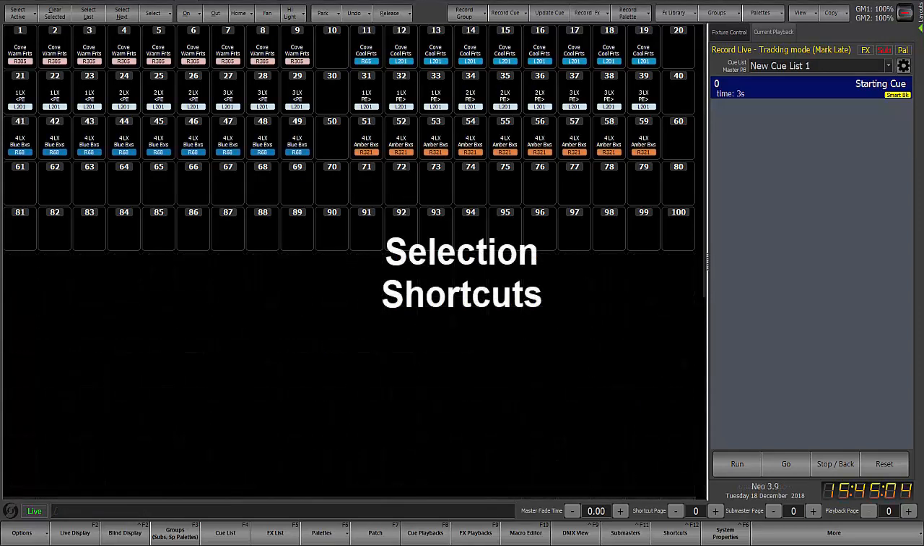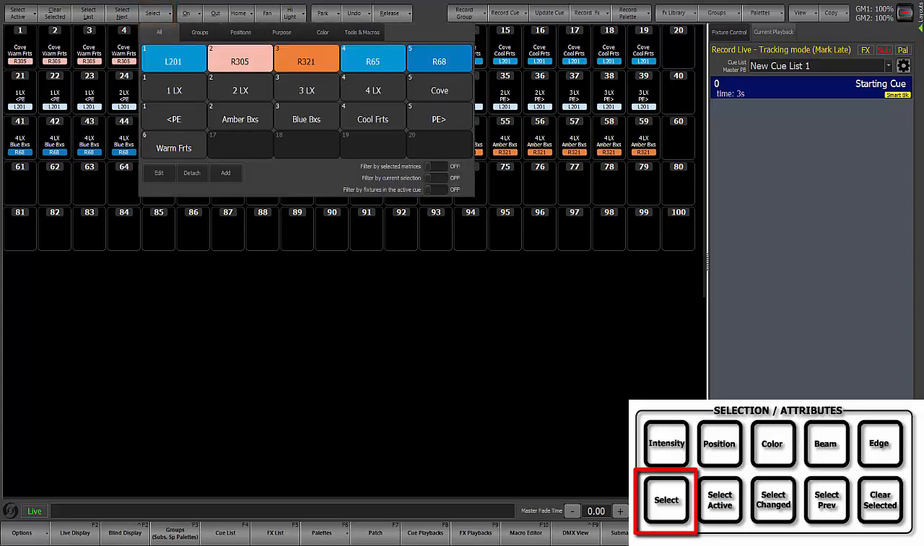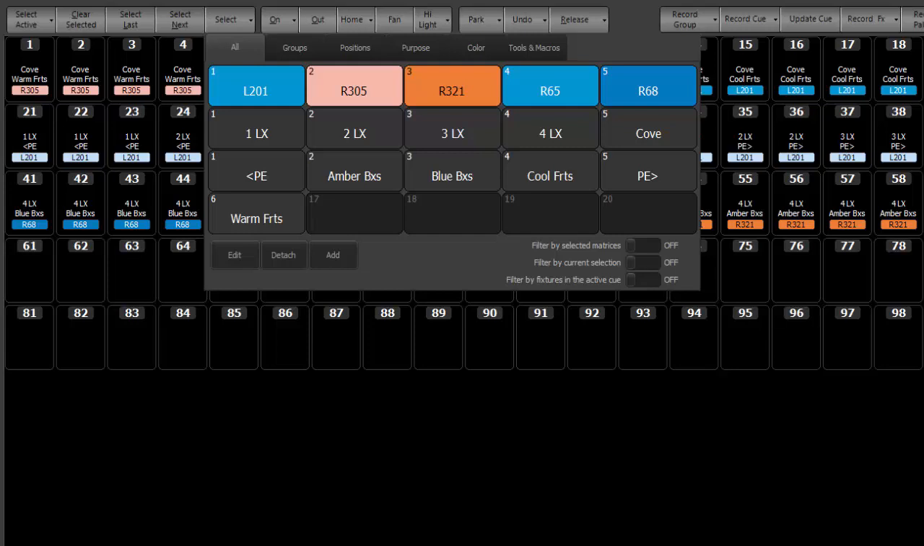Alright, now let's talk about selection shortcuts. Selection shortcuts use the data that we put in patch in the position, purpose, and color columns in order to create automatically created groups for you. If you press the select button above your command tile, you will see that in the All tab there will display a list of all the selection shortcuts that have been built automatically for you.